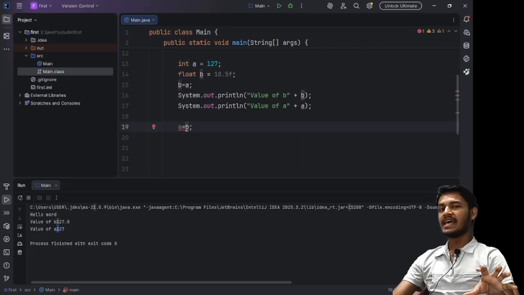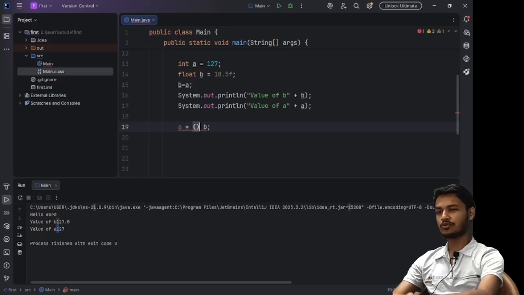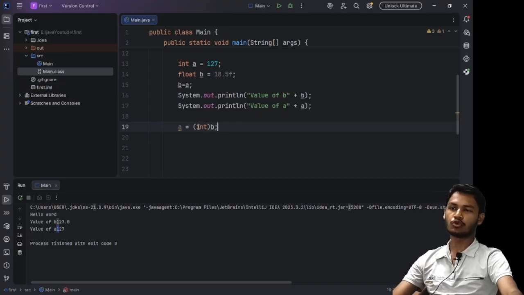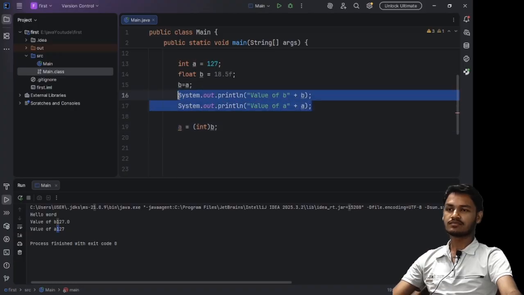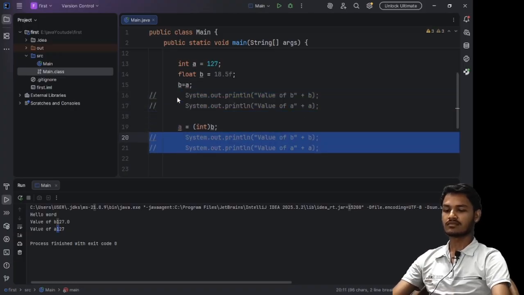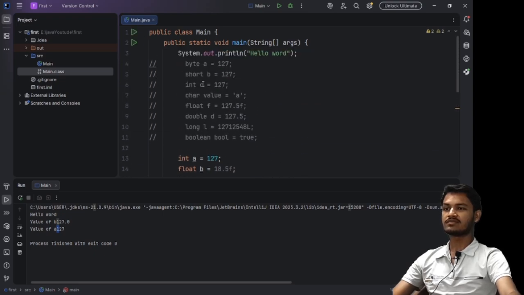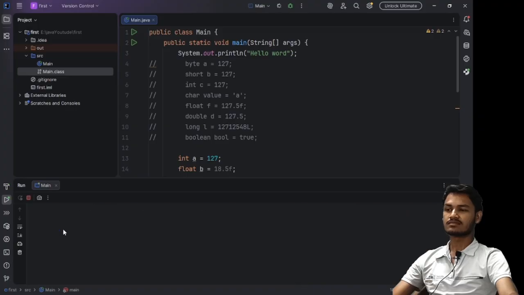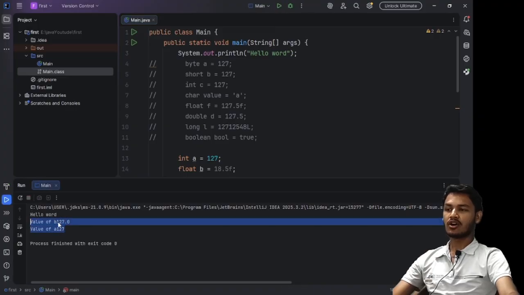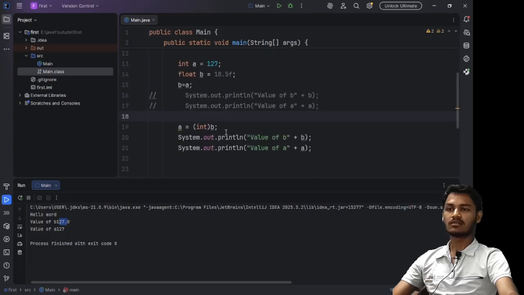But what if we want to store this float in an integer? Then we have to explicitly typecast. What is the meaning of explicitly typecast? We have to write parentheses, and now we have to write int, and now we are able to store a float data type in an integer. Now if we run this code, then we will get the value of b is 127.